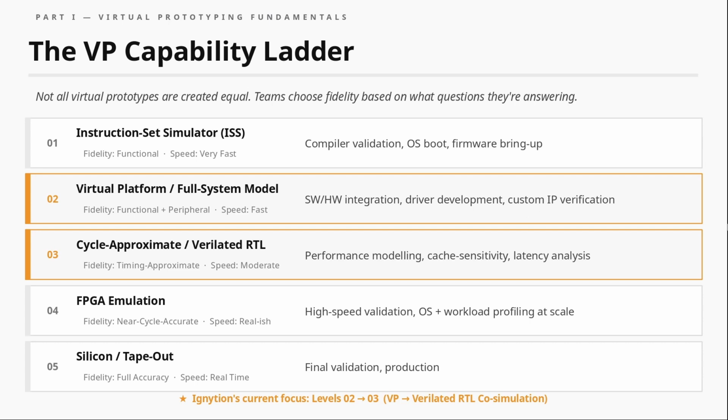Then FPGA emulation is something even closer to the silicon or taped out or real hardware. And even with FPGA, you can run the VP in parallel. And this is, of course, the ground truth, how the actual hardware looks like. So the demo that I'm going to show you is around these layers. So the full system model.